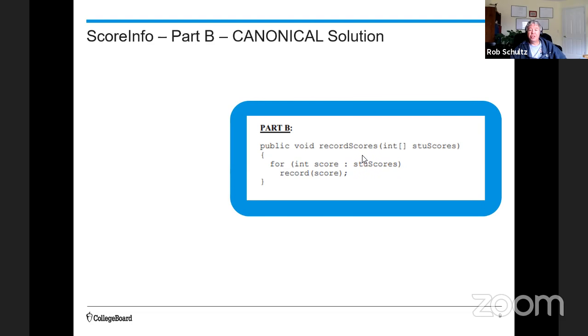We have to pull each score and record it in our array list. So this is really all there is to it. We're going to do a for each loop that goes through and gets each score from our student scores, and then we're going to call record with that specific score.